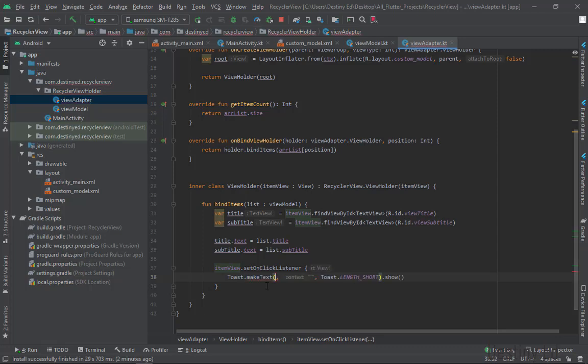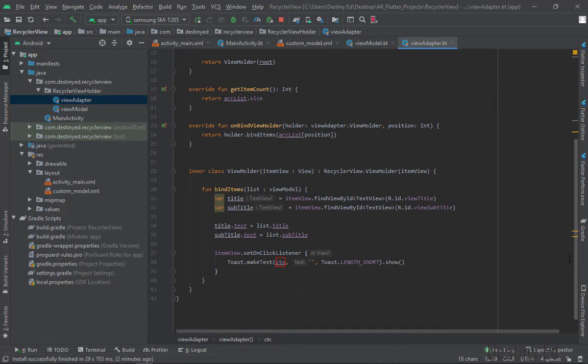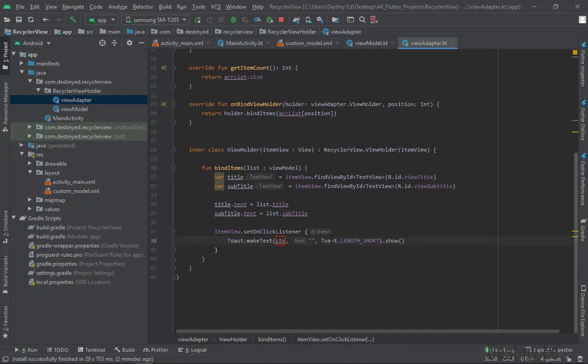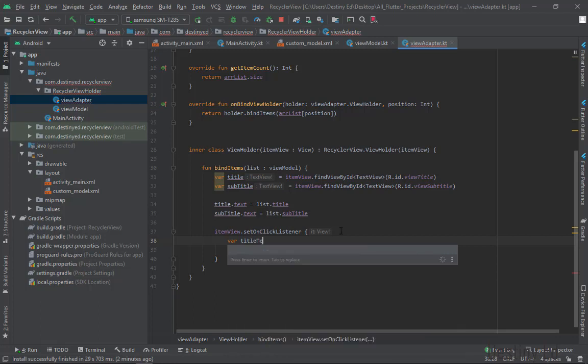Okay, so the toast is going to take a context, which is cts, and remember this cts is coming from the variable we created here, this context variable. I'm also going to pass a text, but the text, I'm going to store in a variable. So I can just say titleText equal to, and I will access it using list.title. Whichever value is inside is going to be passed inside this one. So I'm going to give it a text of titleText. Awesome. So now we have the toast set up.